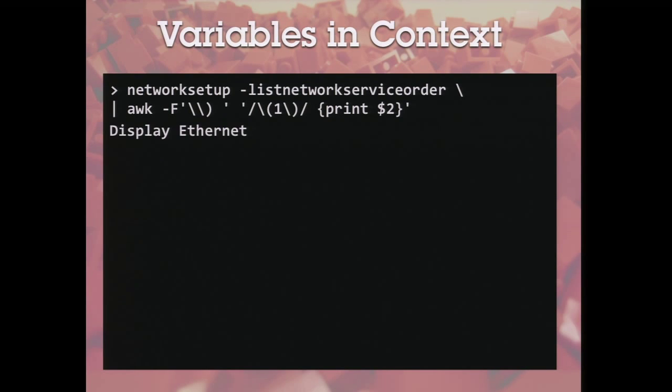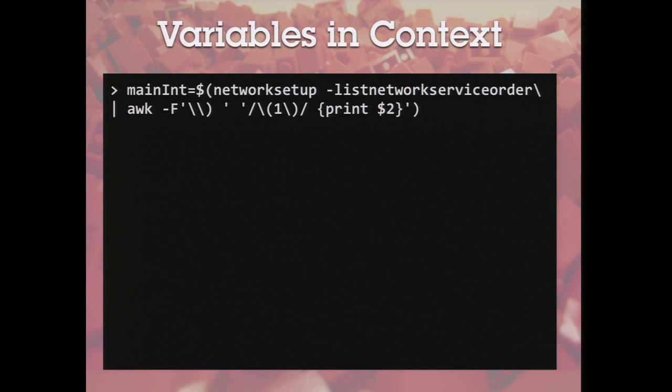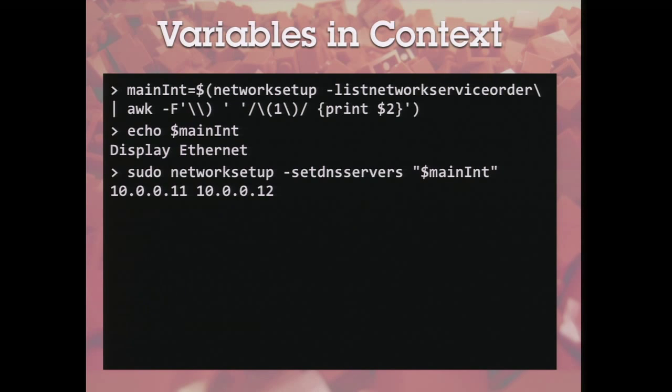So as you can see, that gets me what I want, just the name of the interface. And then I wrap it in parentheses, stick a $ sign in front of it, and call it main int. So now I can use that command. Well, first I test to make sure it's still doing what I want. It's always good before I use it in a script. Then I can use it in a command like this. Network setup, set DNS servers, interface name to these two.